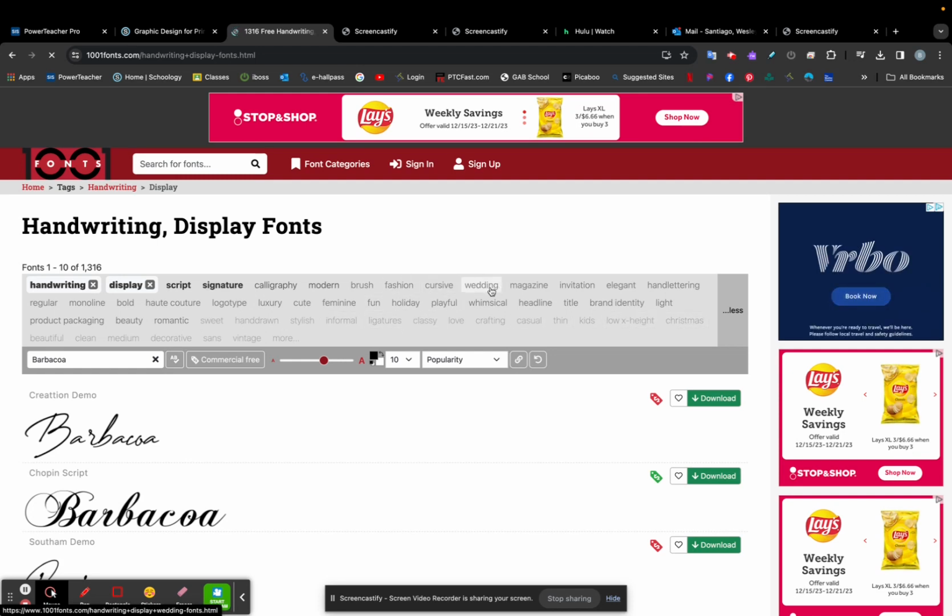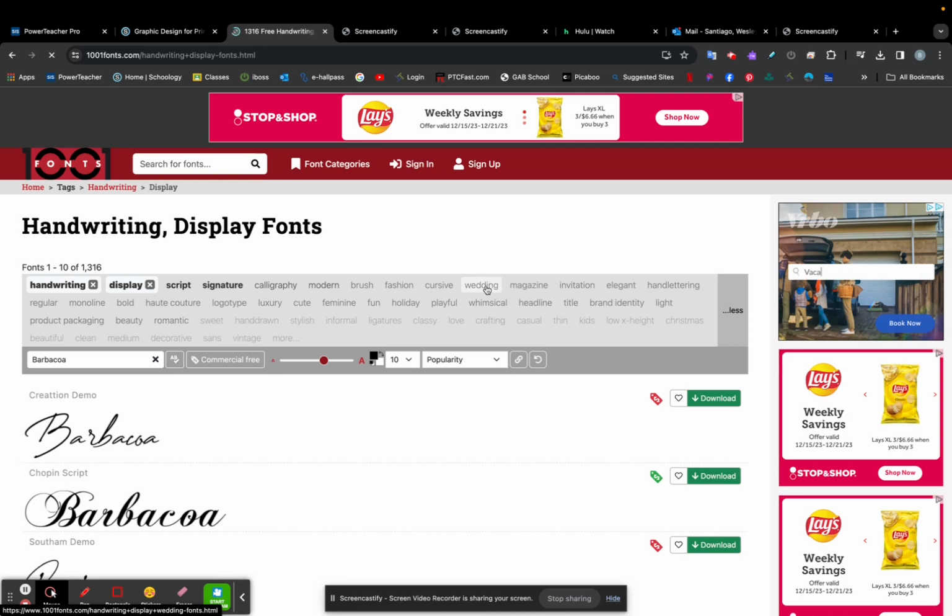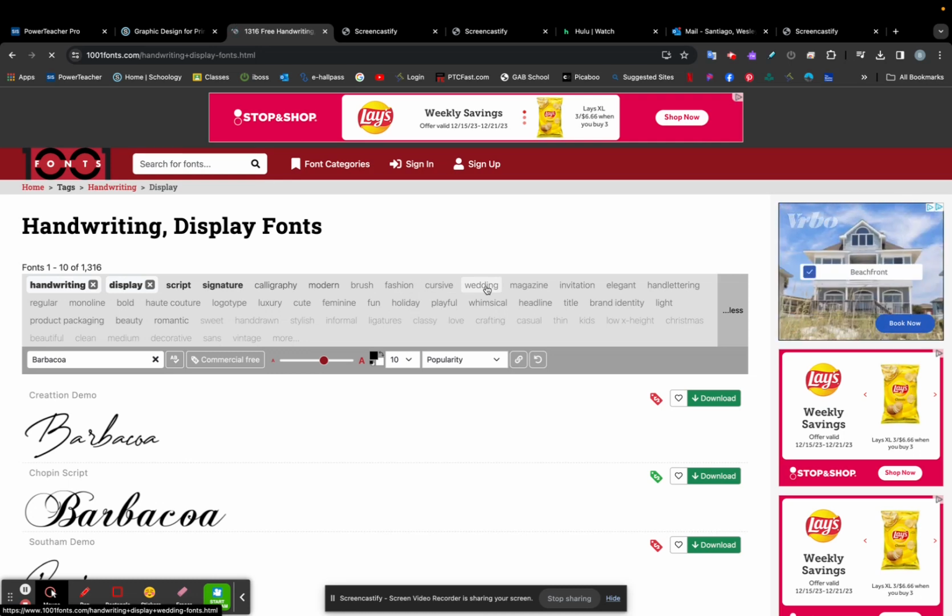Understand that you have a logo and your font should match your logo. You don't want your text to be so strong that it overpowers your logo.